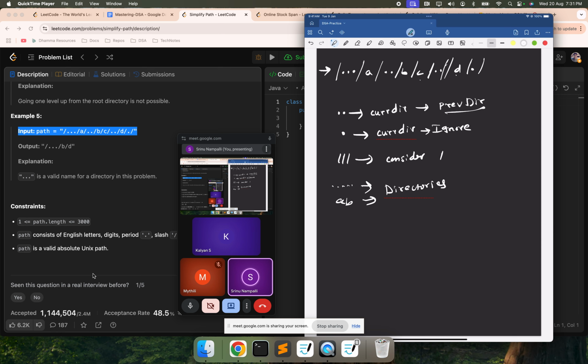Now how do you tackle this? Very simple. For your notability sake, I am including two slashes here. Let's see what I will do. First I will split, because if I know all these things, for sure if I find two dots, then I can replace it with the previous directory. The previous one I can know through the stack only. So first I will split this complete input based on the slash.